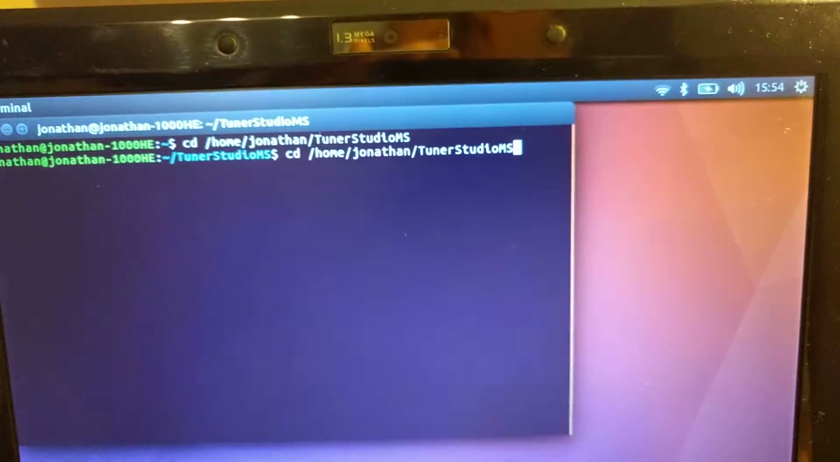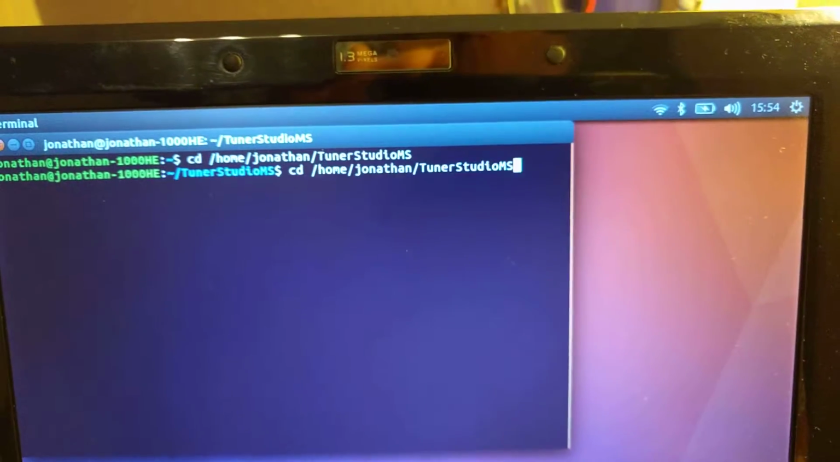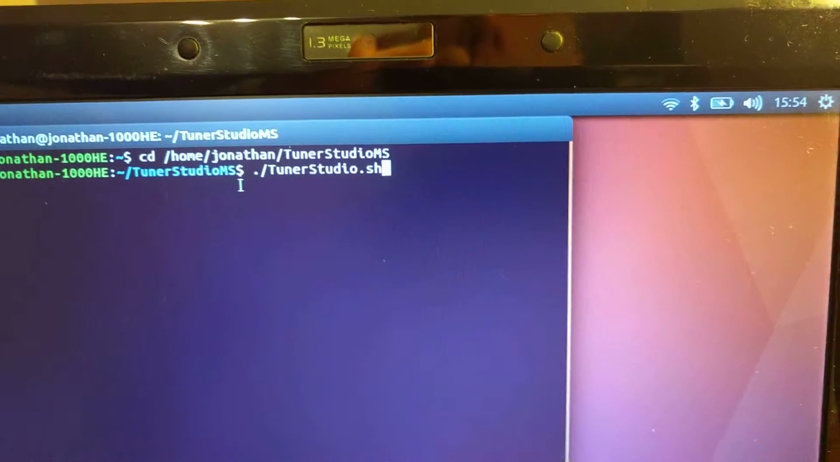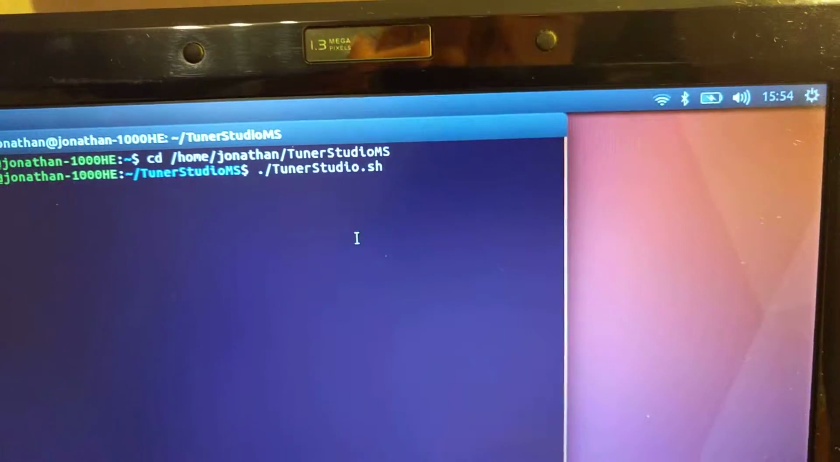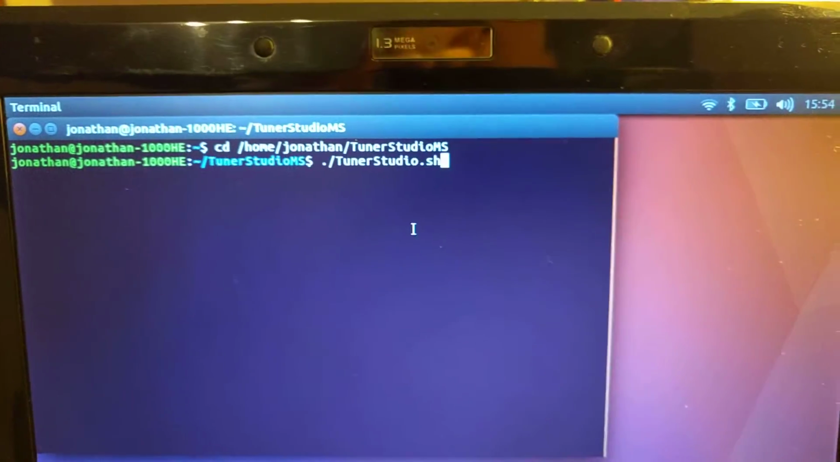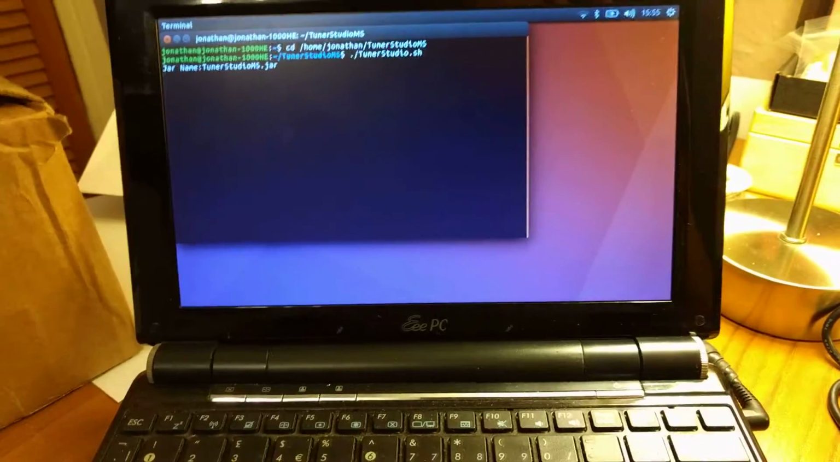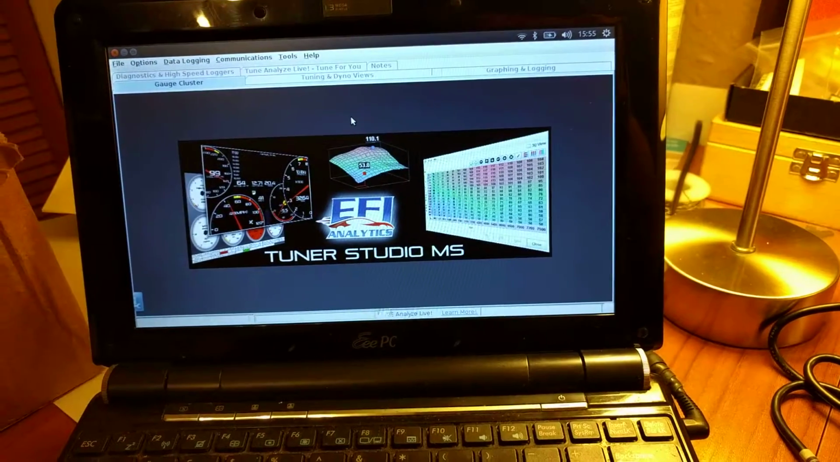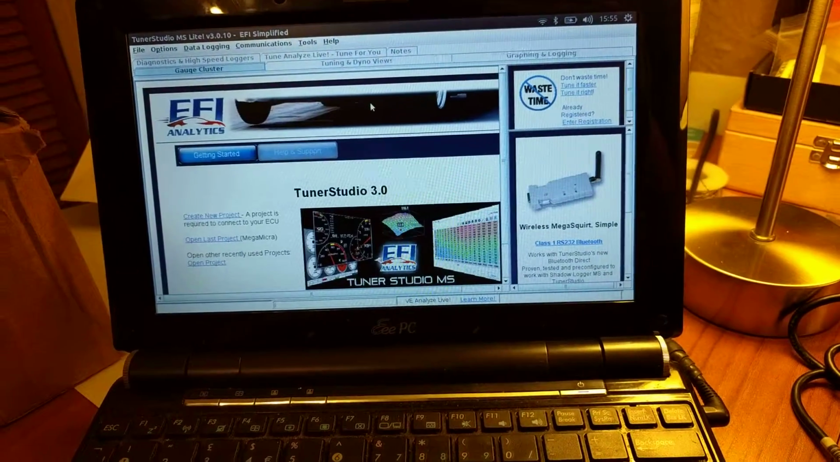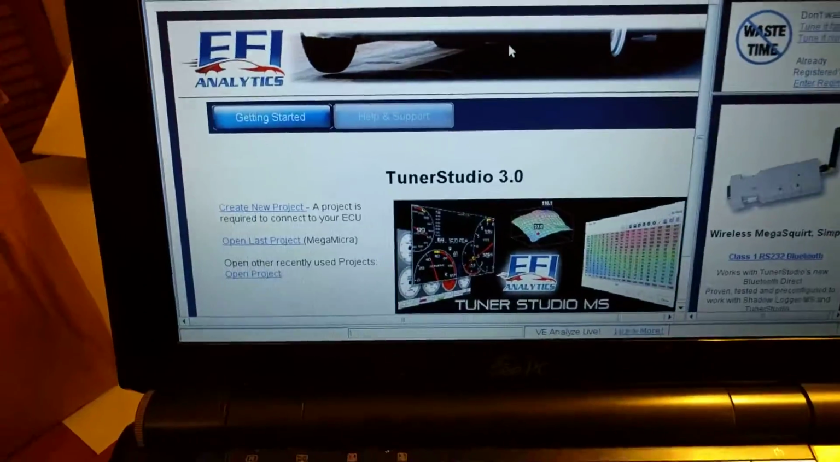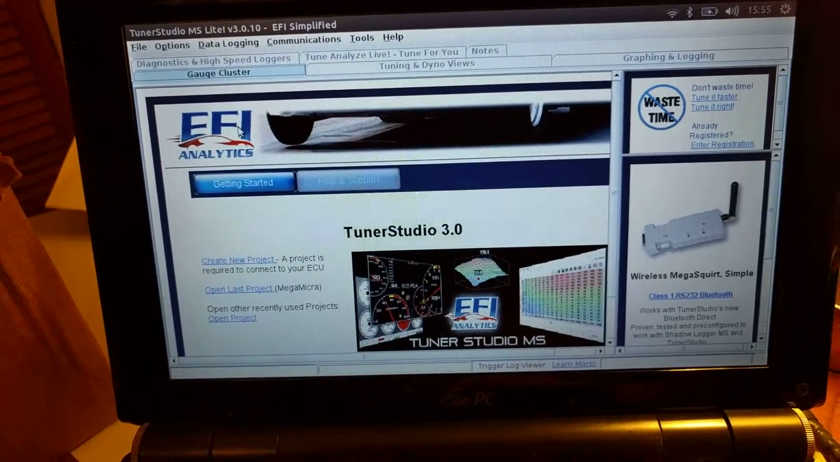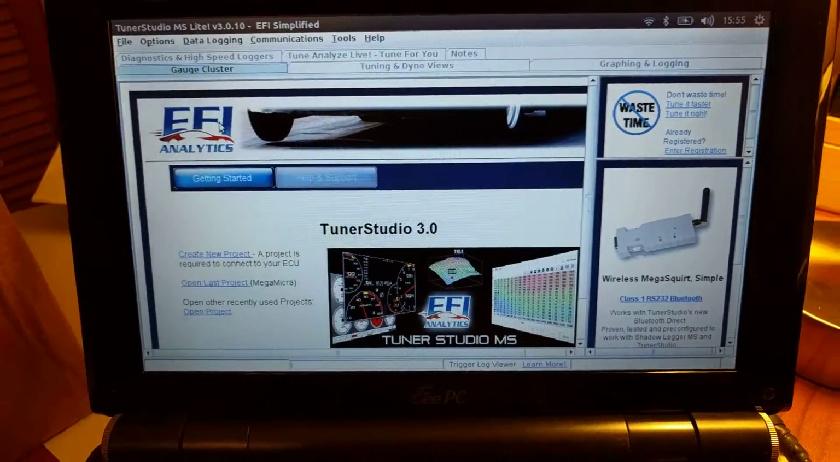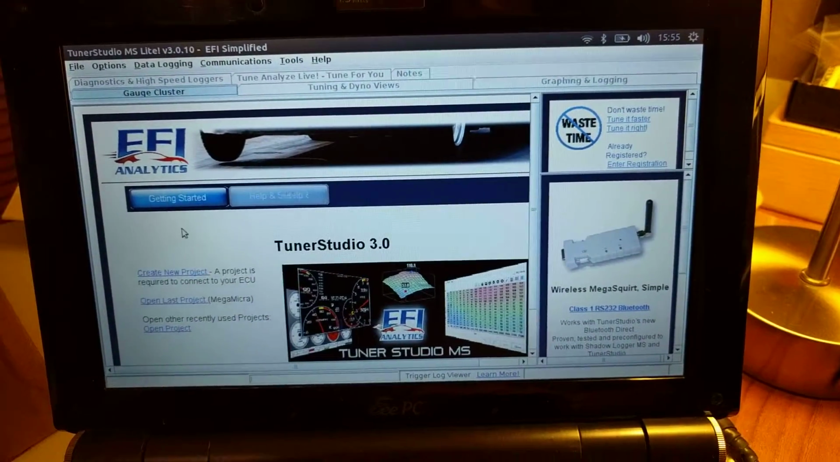What we can do then is run the file. I've already typed it, so there it is. By typing that, ./TunerStudio.sh, which is the name of that file, we run that, and then we wait. Hopefully it'll come up. Sometimes it crashes on this. There we go. So once we've done that, we've got TunerStudio up and running.